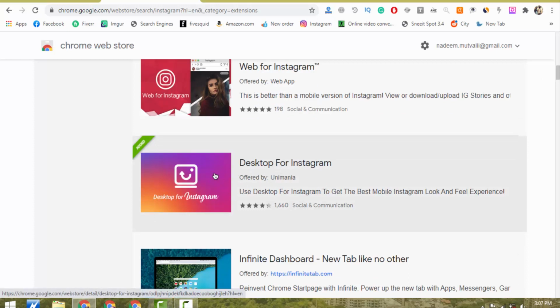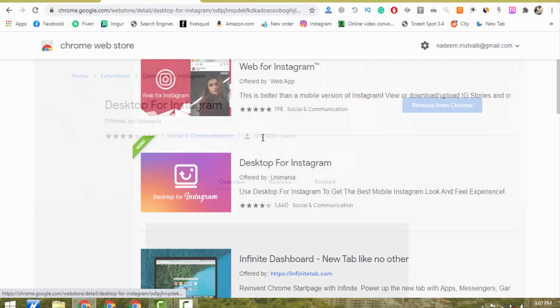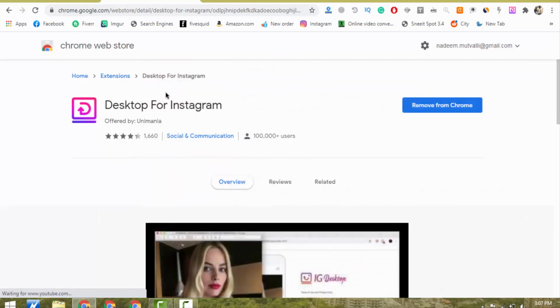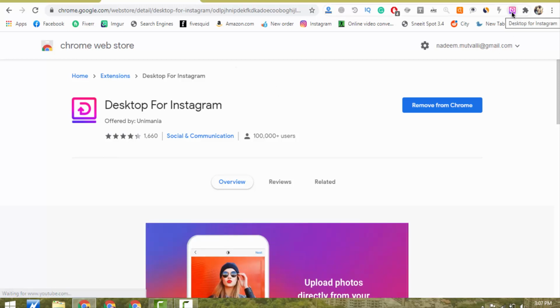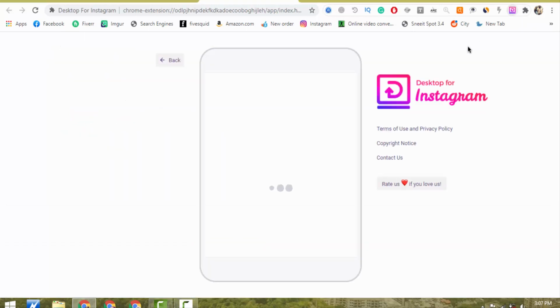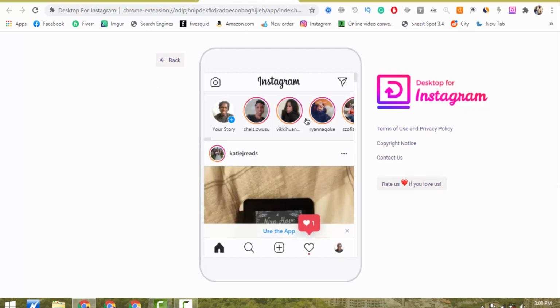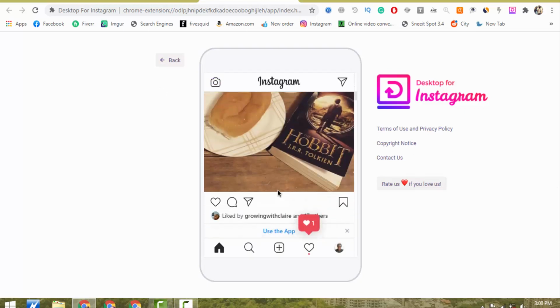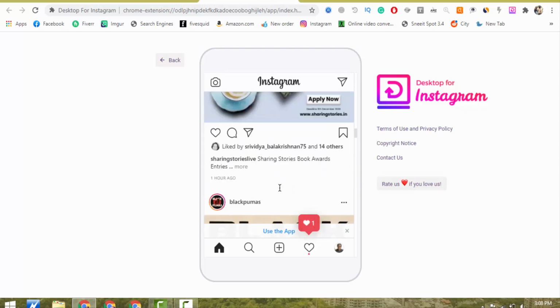I have already downloaded this extension on my PC. You just have to download this extension, desktop for Instagram, and here you can see this is the icon it's showing. You just have to click on this icon, and you can see it will automatically open your client's Instagram profile on your PC. You can see it's like a mobile.